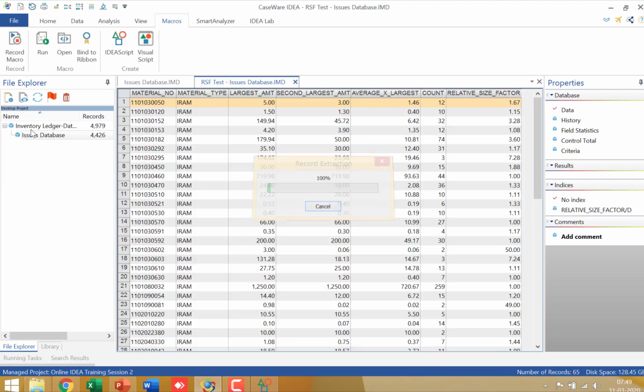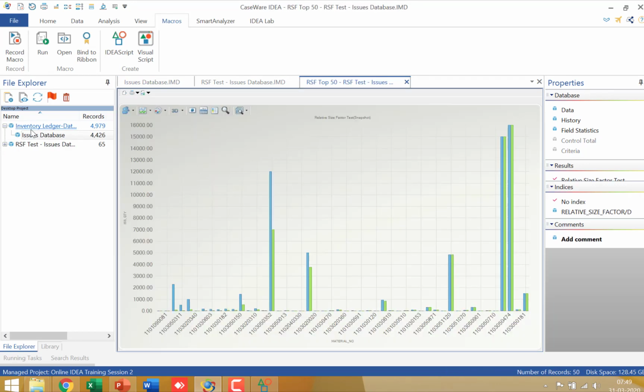The test runs very, very quickly. And you can see it expresses the result in the form of a graph. I'm going to show you both the graph and the database. This is showing the top 50 RSFs. So if you look at this material here, ending 352, you can see the spread between the highest and the next highest consumption. It allows you to basically focus on certain material items where you need to apply very specific inventory control checks. Also, if there are certain outliers in consumption, one can take that up for review.